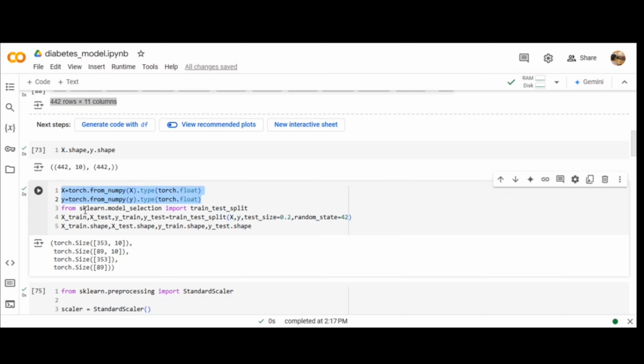After completing the type conversion, we are ready to split our data into training and testing split.